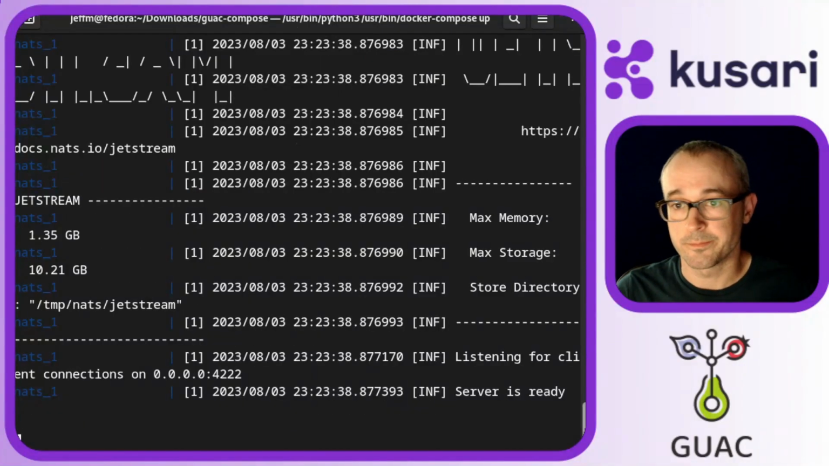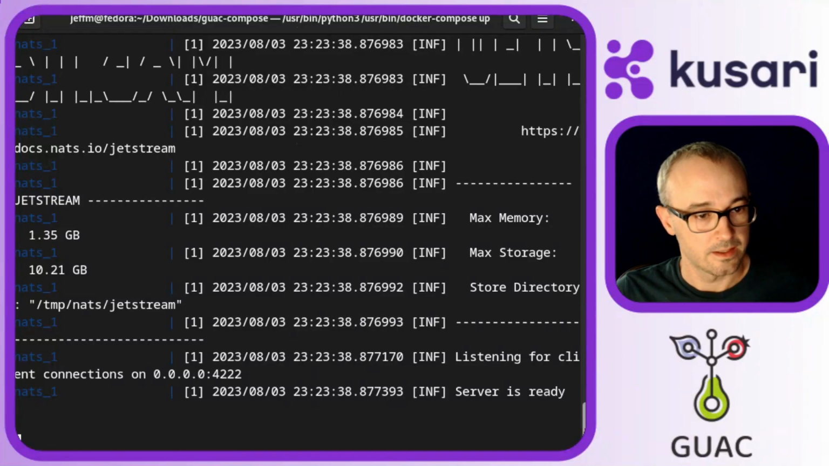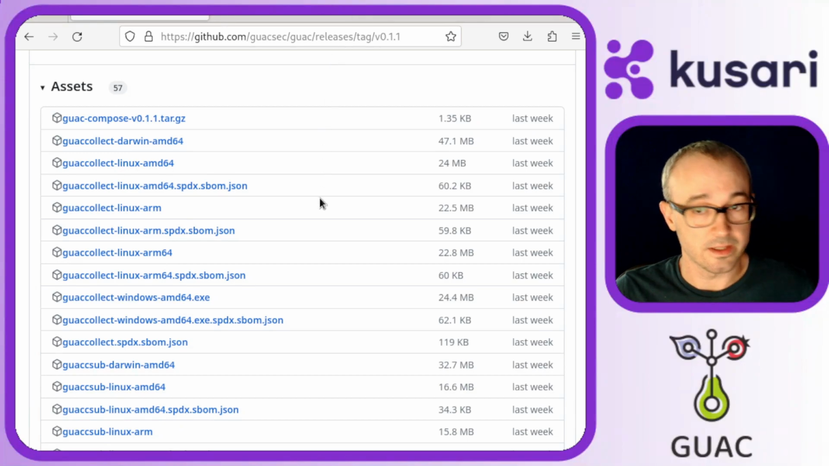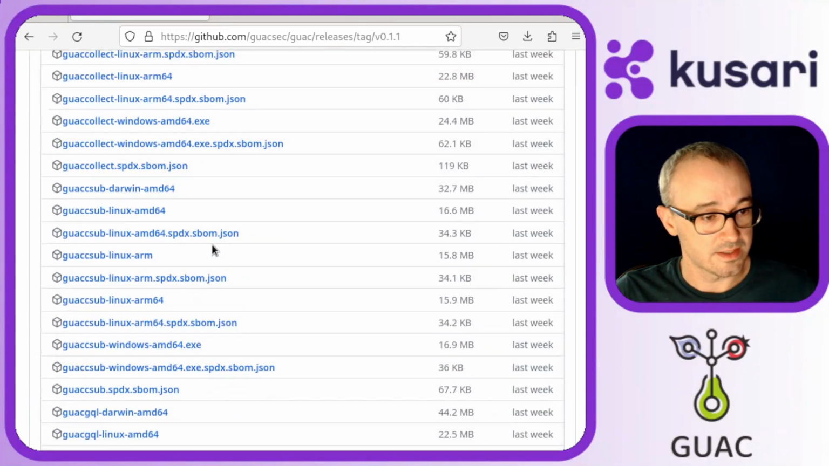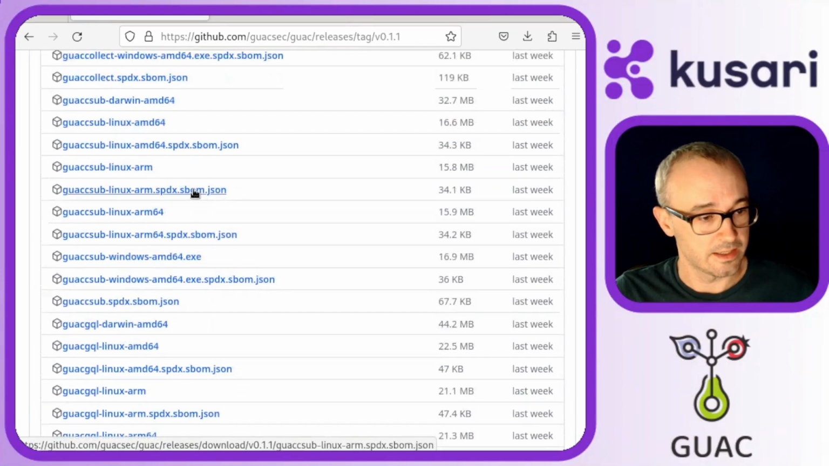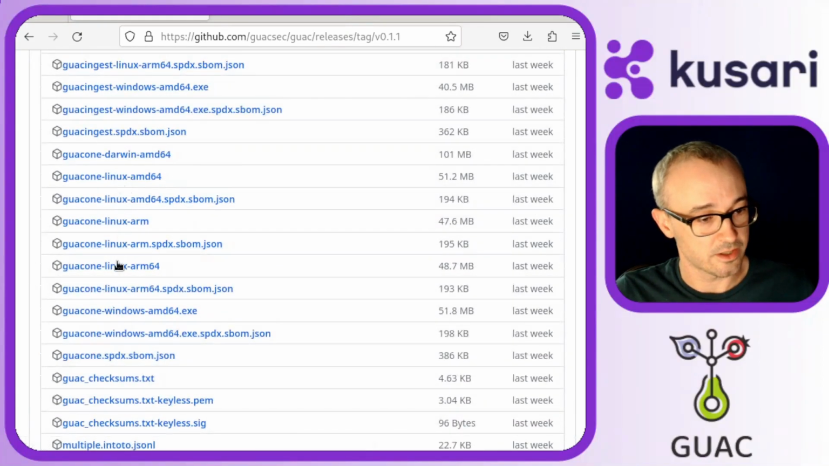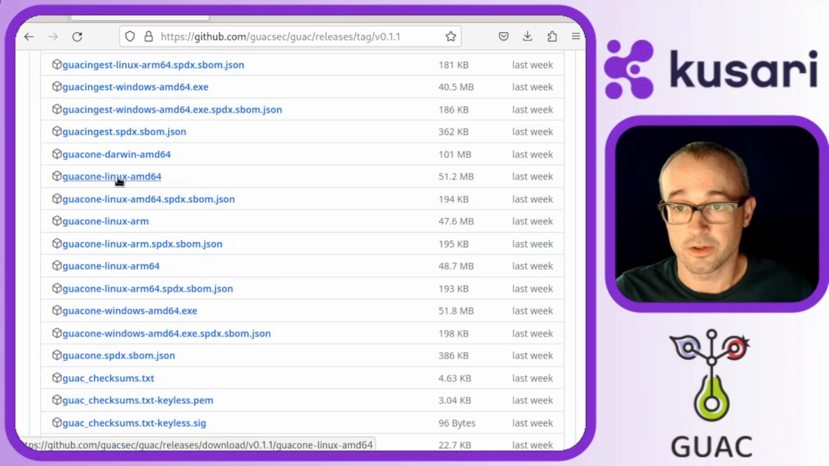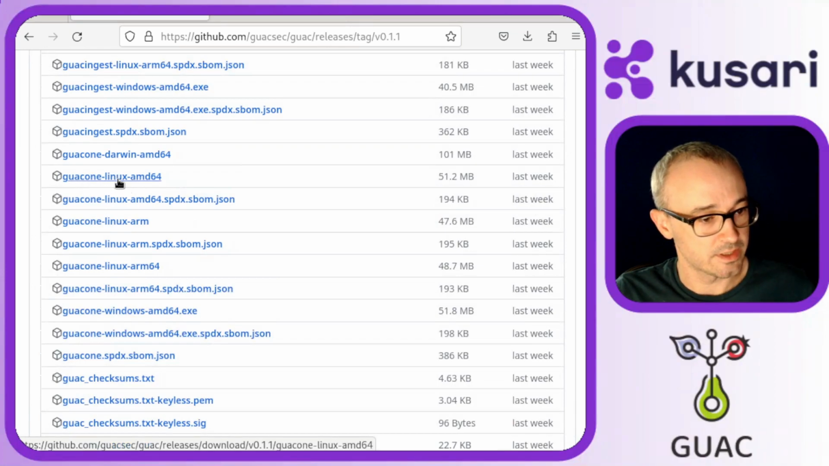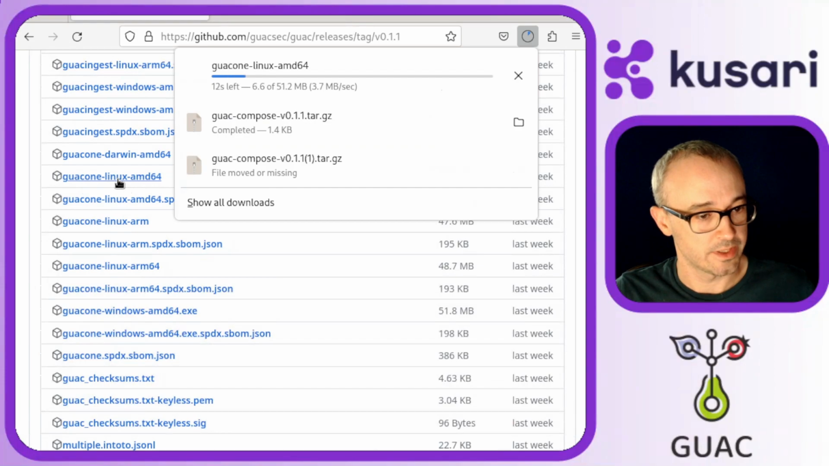Jumping ahead, the Docker Compose deployment is fully up and running, so we're ready to start using GUAC and to make sure that everything's up and working correctly. To interact with GUAC, you want to use one of the binaries. The main one is the guacone binary. So head back over to that GitHub release and look for guacone, and then look for the operating system and architecture that you have for your host system, or your system where you'll be running those command lines from. So this one is Linux AMD64. So I'll go ahead and download that.